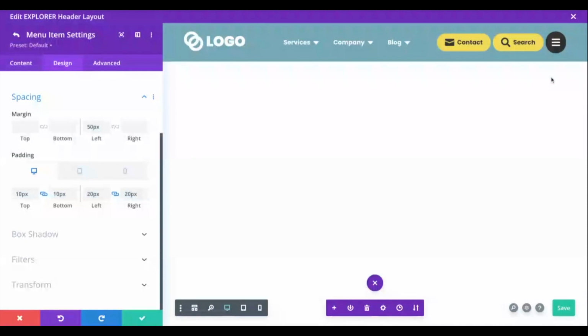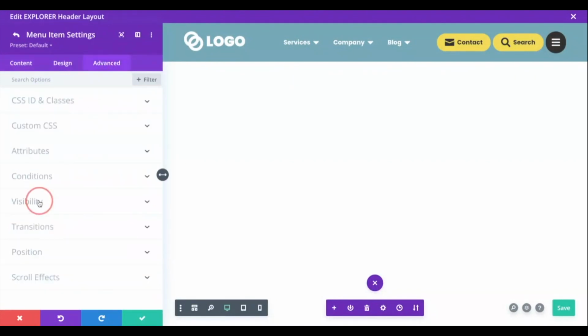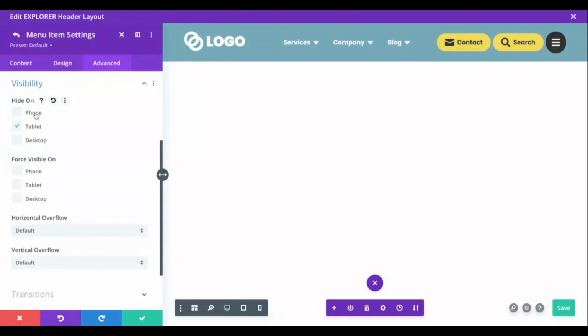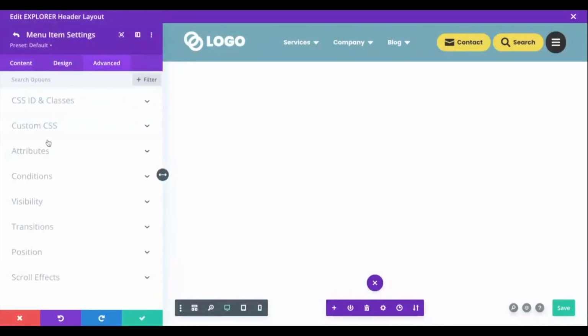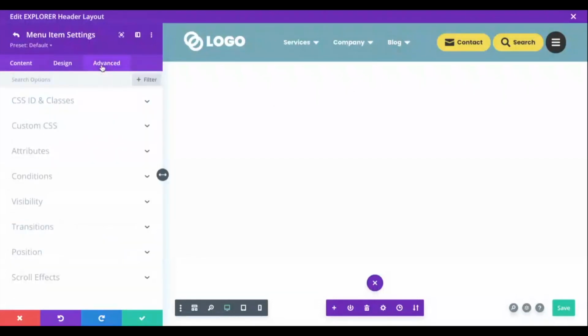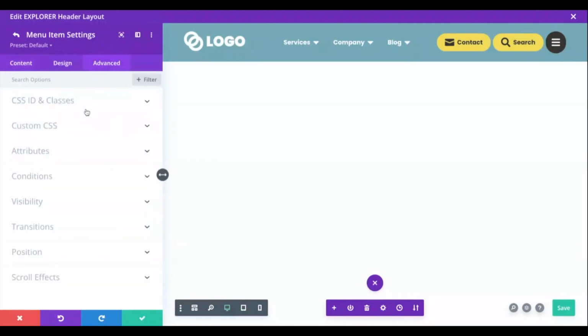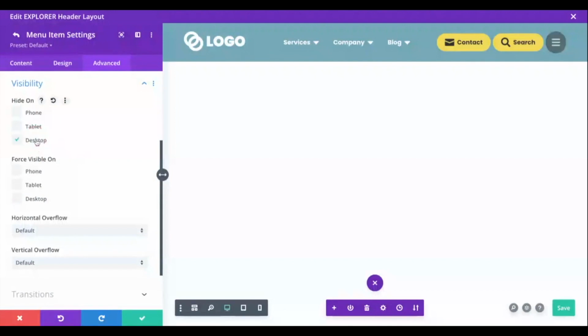Now I'm going to hide these menu items on tablet and phone, and I'm going to hide this hamburger icon on desktop. So let's go first to double click on services. Here it is. Let's go to advanced tab, visibility, and let's go to hide it on tablet and phone. Of course, you can hide it also on desktop, and as you can see, the fade out effect is automatically applied, which indicates that we are working properly. I'm going to do the same for company, advanced, visibility, hide on tablet and phone, and again the same for blog, visibility, hide on tablet and phone. For hamburger icon, I will click on it. Here it is. I'm going to hide it only on desktop.